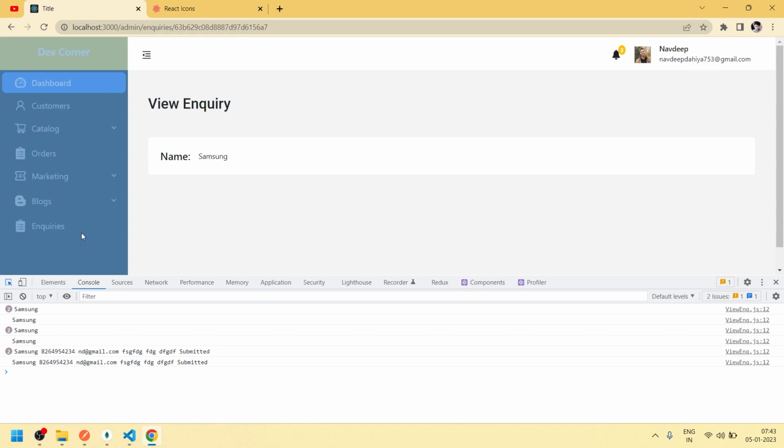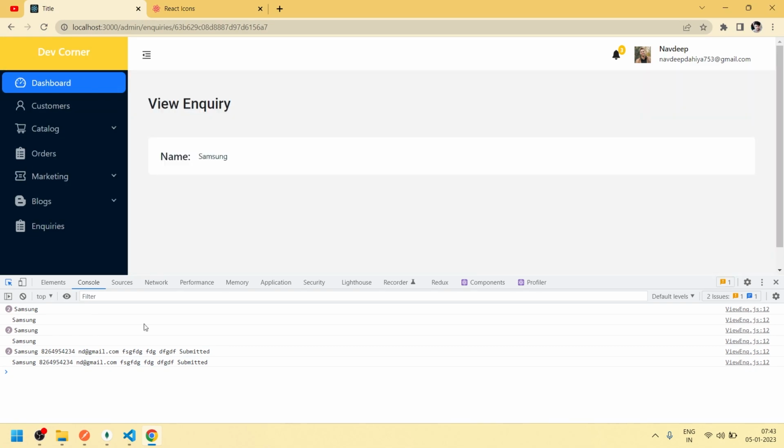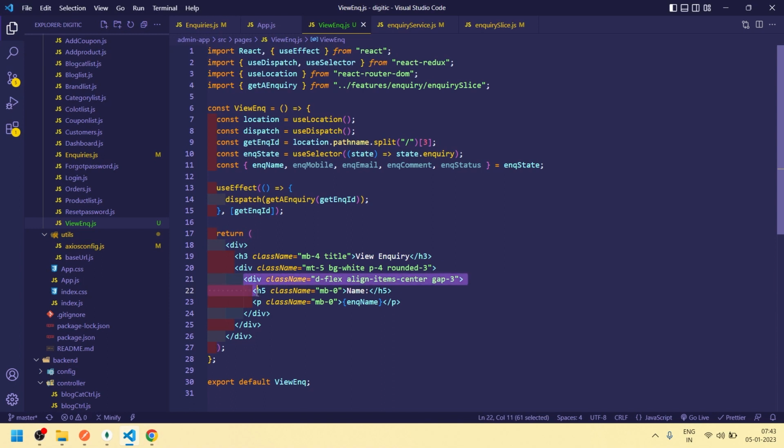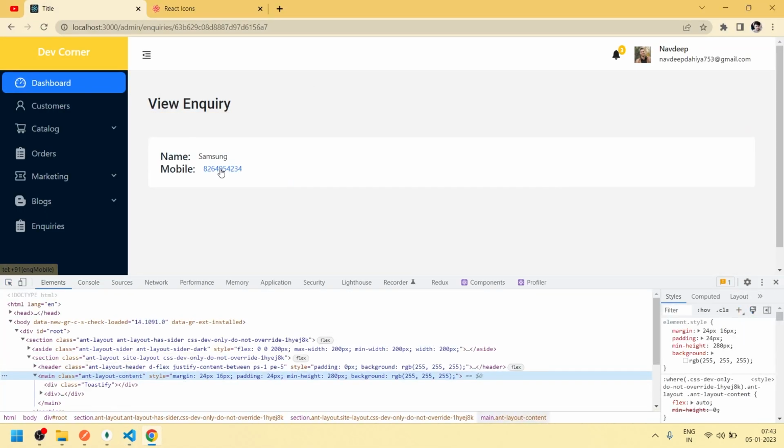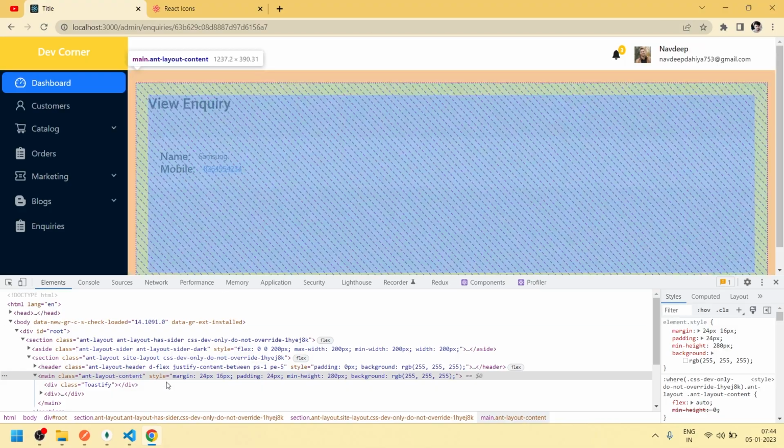So we are getting this. Okay, so if I copy it, Control C, Control V, this one will be mobile, enq mobile. And let's do one thing, change it to Control X. Okay, a l 91, and paste it here. So here we are getting the link. If I click, it will go like this.